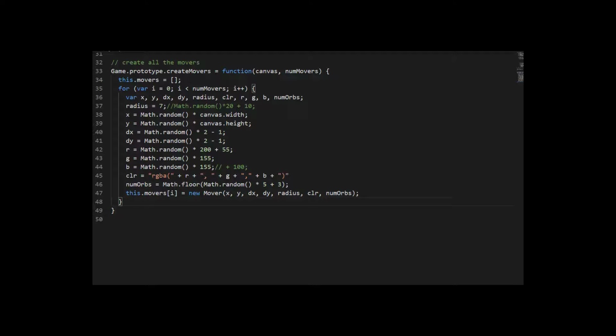Okay, so this is just like before. I'm creating these movers. Instead of putting this here, I could put this up in the constructor function. In fact, I think I probably should have done that, but in any case, I've got for var i equals 0, i less than the number of movers, i plus plus, and then x, y, dx, dy. So these are going to be the variables for the location. dx and dy are going to be the x and y values for the velocity vector.